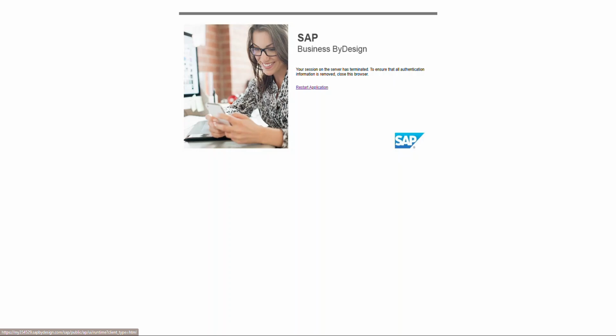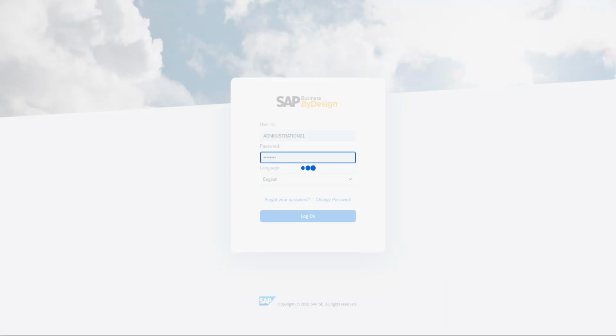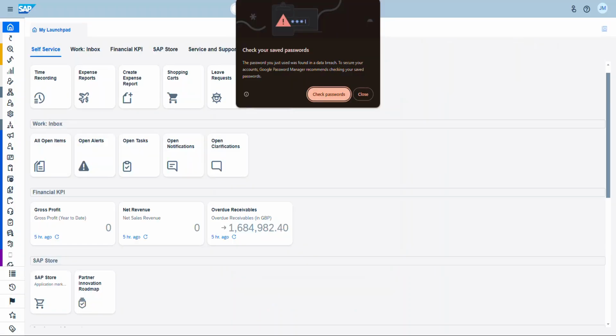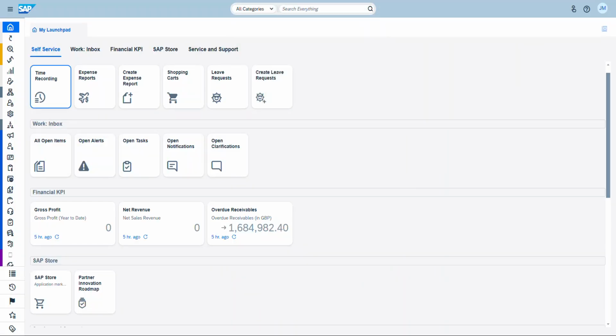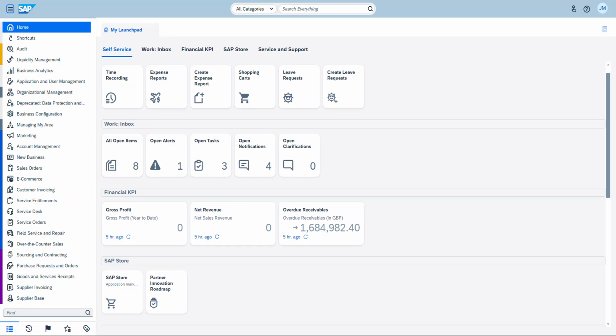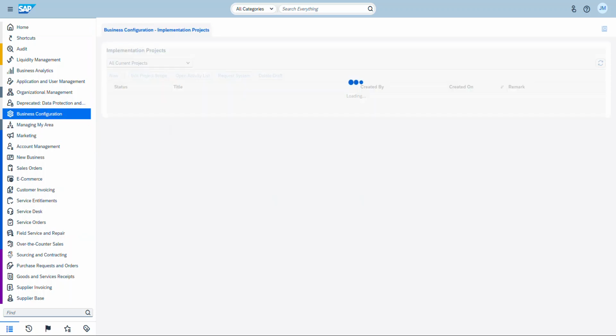Okay, so I'm going to log in as the administrator, like usual. Okay, so to begin the setup process for activating or enabling the approval process in SAP Business by Design, we need to work with the Business Configuration Work Center. So I'm going to navigate to the Business Configuration Work Center. From the Business Configuration Work Center, I'll click on the Implementation Project.